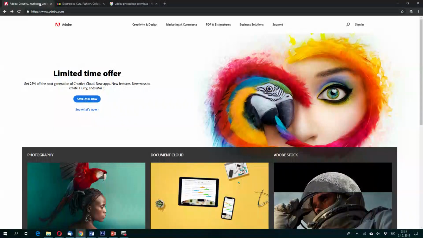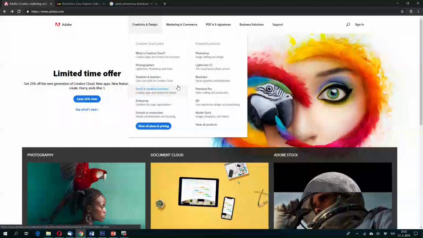There are more options for how to get Adobe Photoshop. In fact, the latest development shows that Adobe is charging monthly for their products. Adobe has many excellent products, not only for photographers but for video makers and other graphical or designer professionals. So this is the main website, adobe.com, and if you need Photoshop, you should search here creativity and design and choose Adobe Photoshop. Here is Lightroom, and let's go to Photoshop.